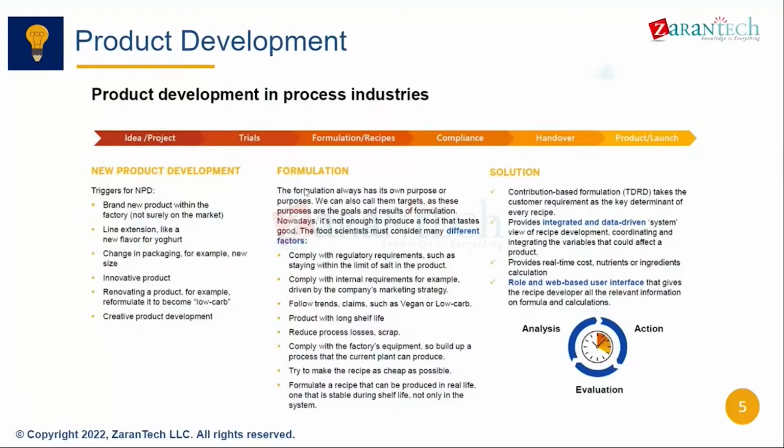Okay, formulation. As you can see, what is the purpose of formulation? This middle one, the text, what is the purpose of formulation, what is the target. There are certain targets which need to be achieved by a product development team with respect to this consumer product. So all these points are important, and they will take care of them within the formulation.